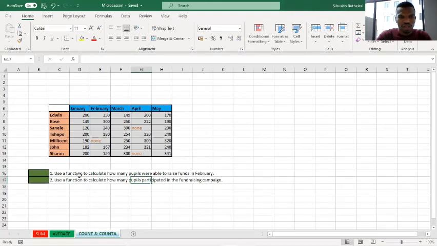Remember that we use a function to calculate how many people were able to raise funds in February. Remember that we said count will count only the cells with numbers. So in February, we're dealing with February here. So you can select this whole range, but then the function you are going to use will omit this one. So you choose which one to use. In this case, you want numbers only. So which one can you use between count and count A to count numbers only, given this range?